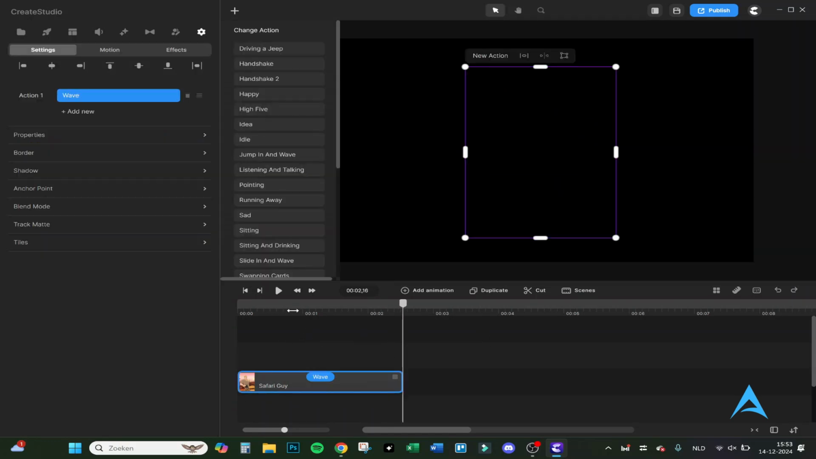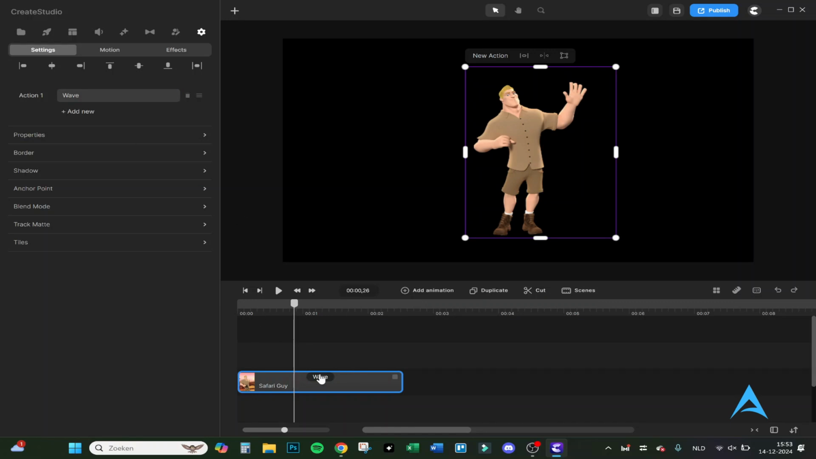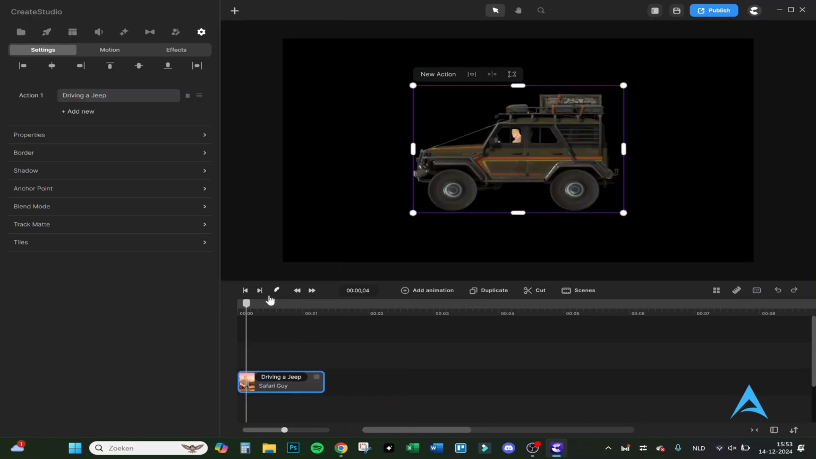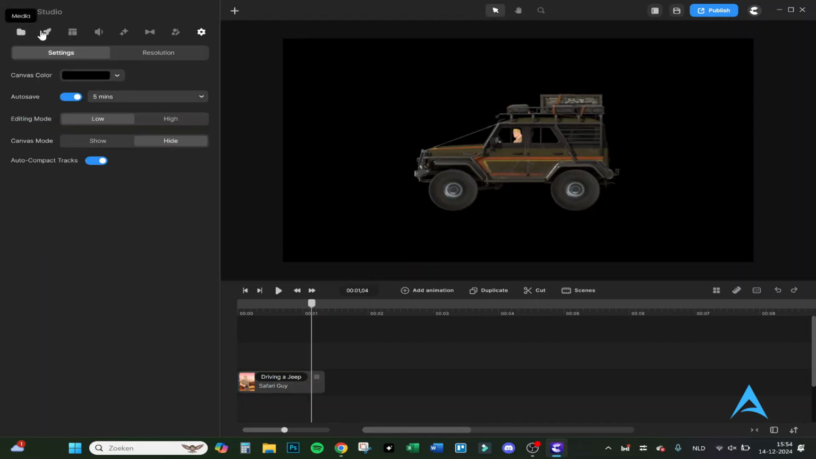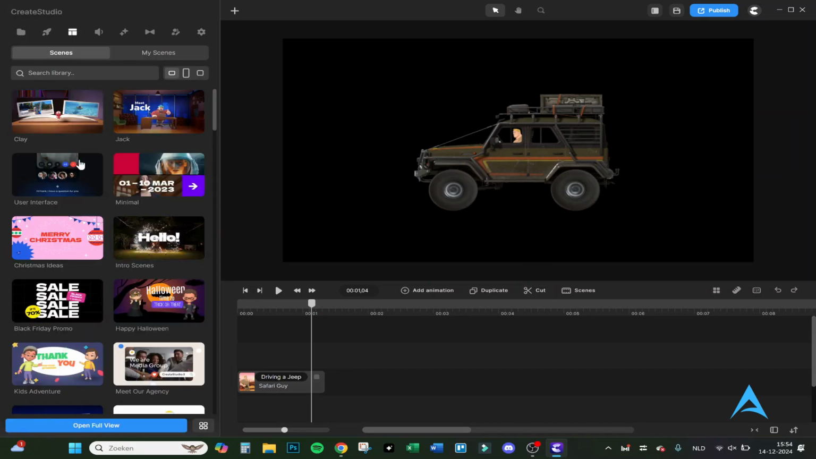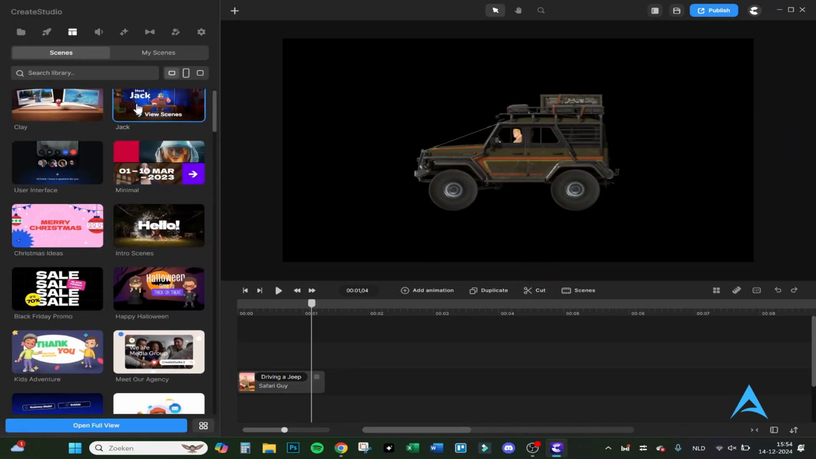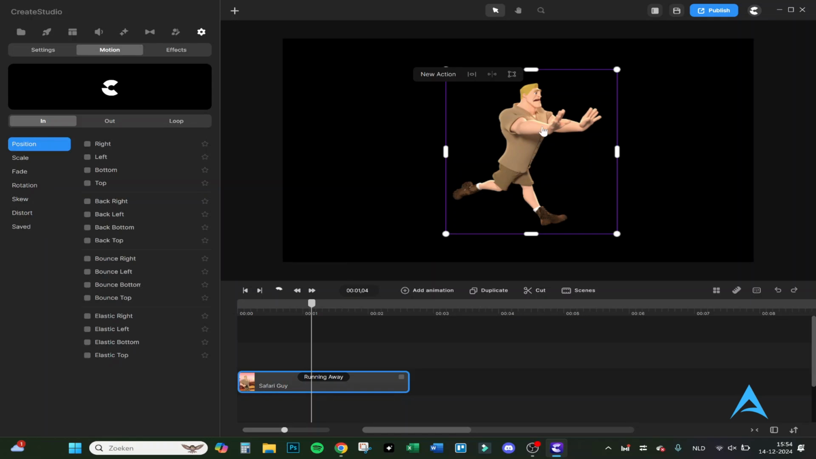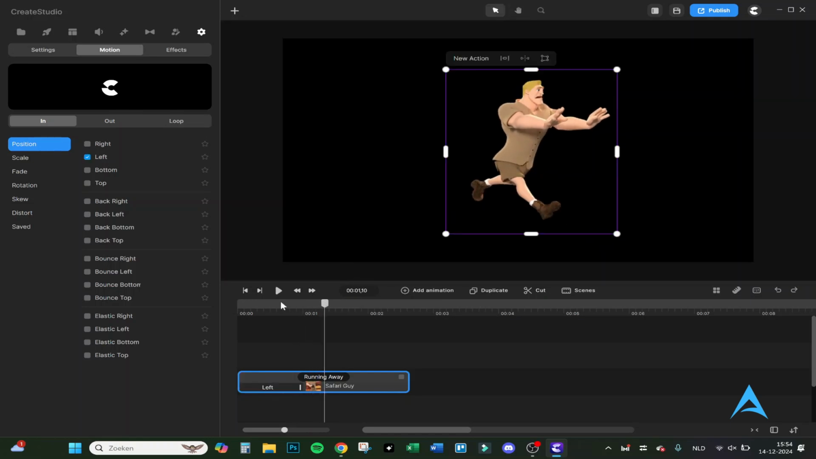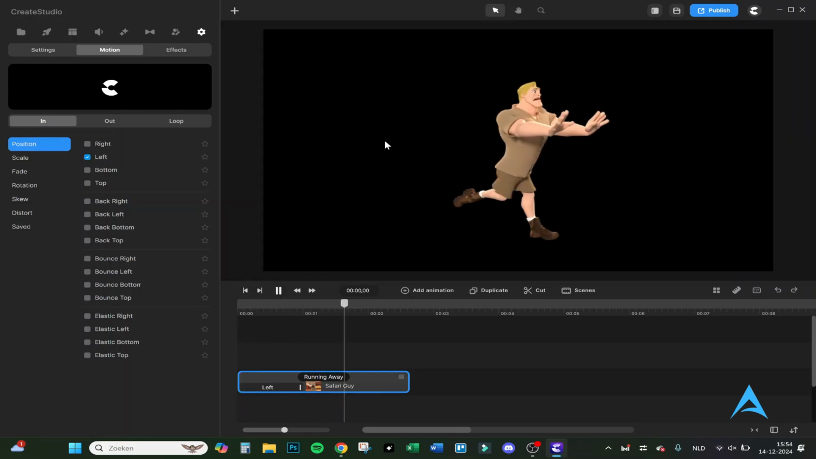But you can also click on here and, let's say, driving a Jeep. And here it is, driving a Jeep. Let's wait for it to load. As you can see, you can add a background in here if you want to. So let's go back to the scenes and add a scene like so. Here are the settings of the character. I've done it with running away. For the position, you can make it go to the right or to the left, let's say left. And now you can see it comes in with a transition from the left, and then it's running.